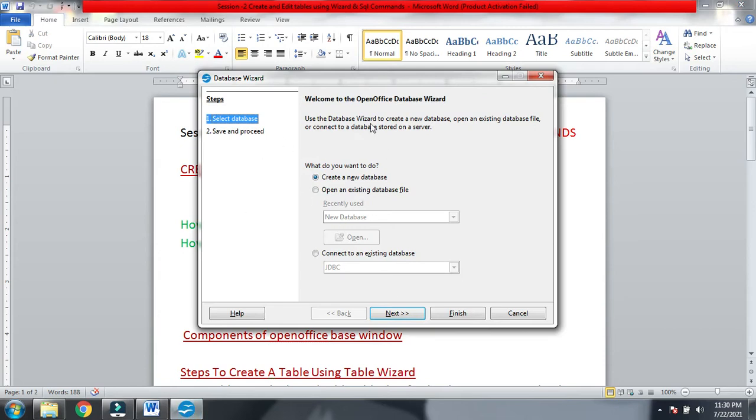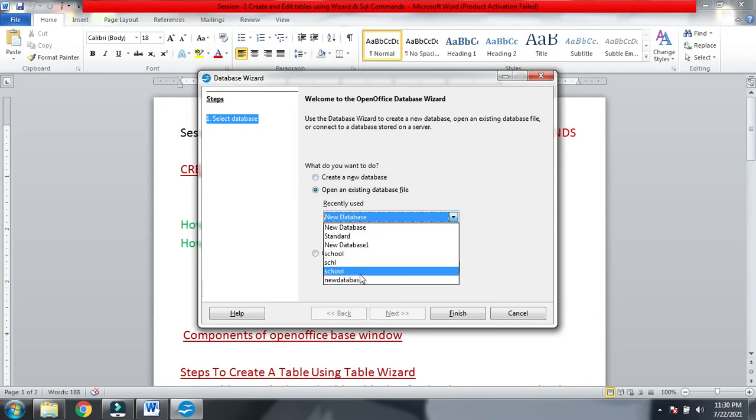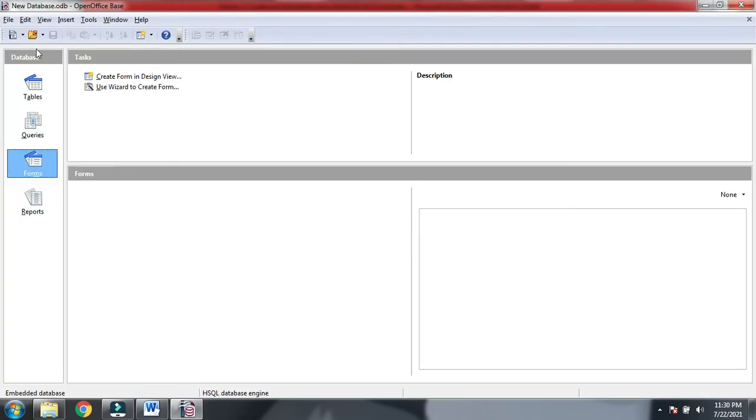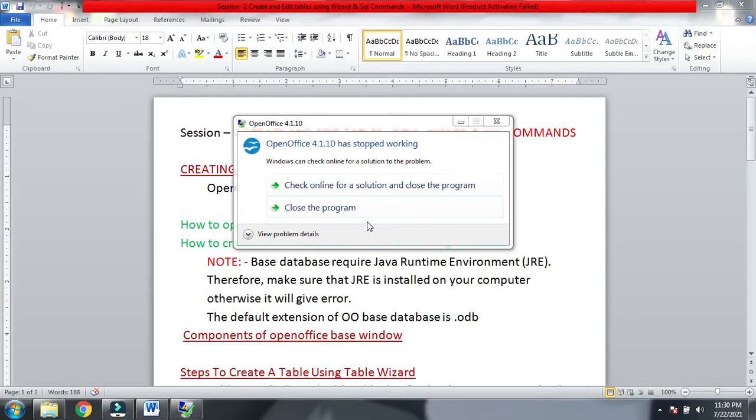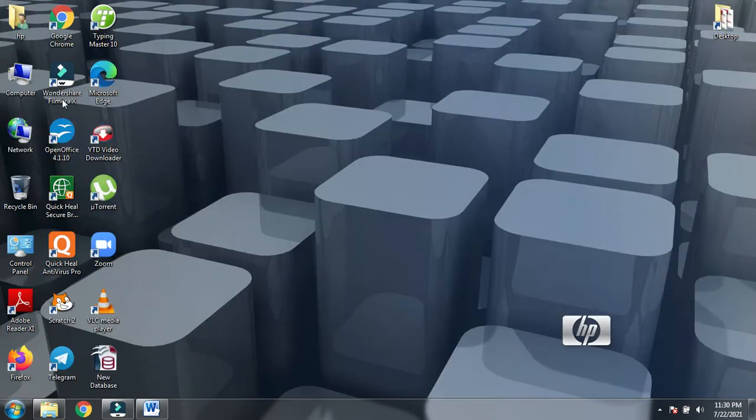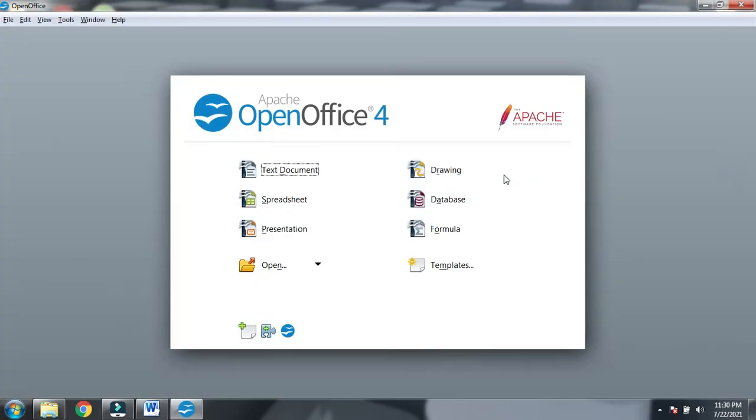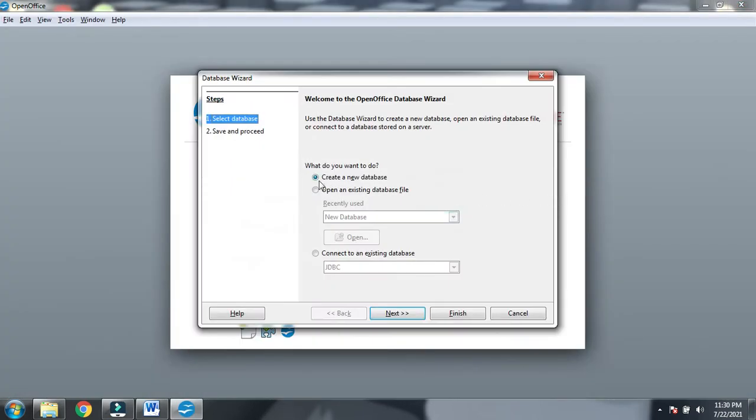Here you can see whenever we open openoffice.org base, it will provide us the option of what we want to do: create a new database or open an existing database. If you want to open an existing one, we click here. We had so many existing databases, any one we can click and then click on finish. It will open the existing database. This is one method. But if we want to create a new database, we will just click on database. We will select the create a new database option.